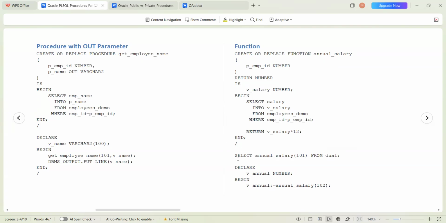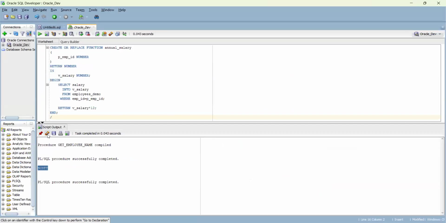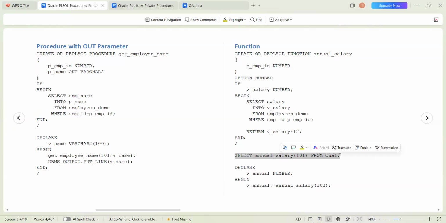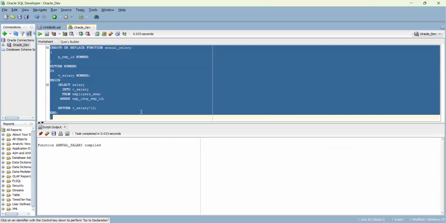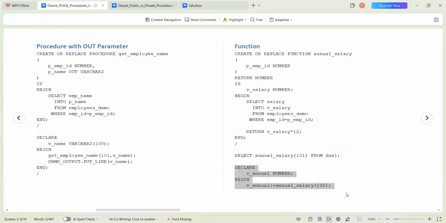Just we can directly call it in the select statement, or we can call it directly within the begin block this way. Any other way we can call it. Okay, just to run this function also. This is the function I created. Now directly in the select clause itself, we can call this function. Now see, this is the annual salary of employee 101. If you want to call it this way also, you can call it.